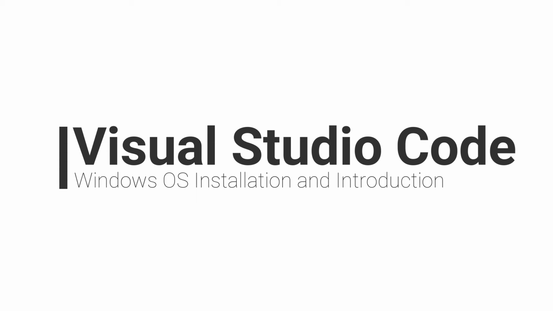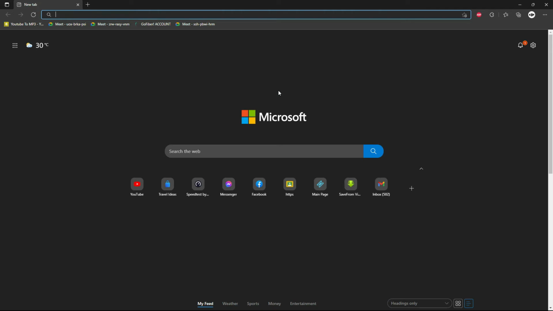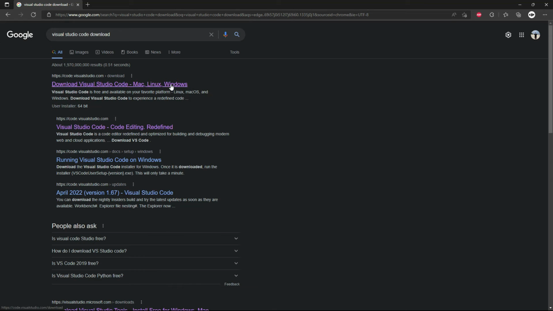This is how to install the Visual Studio Code. And these are the requirements in installing the Visual Studio Code. Just search how to download Visual Studio Code and select the first link.